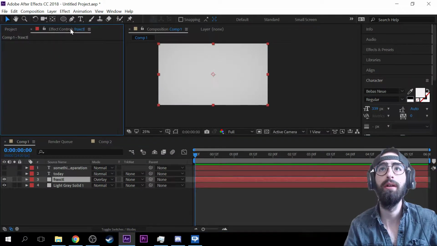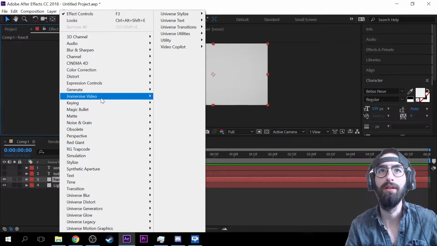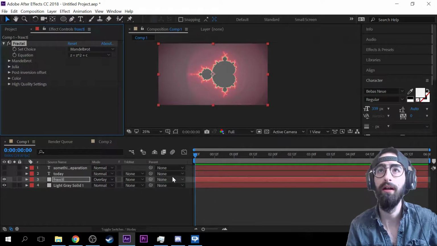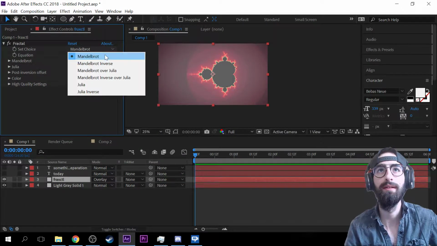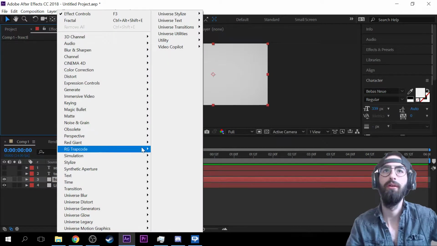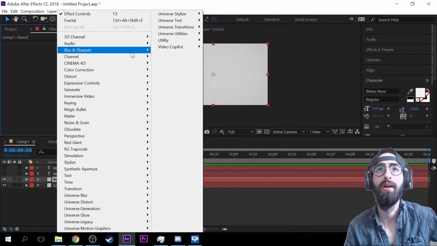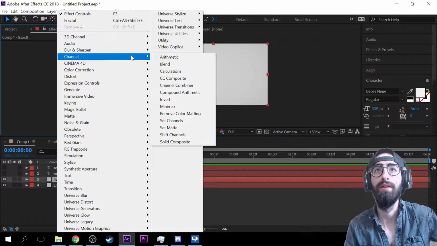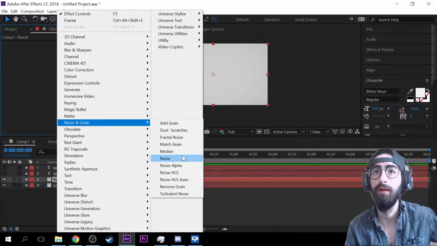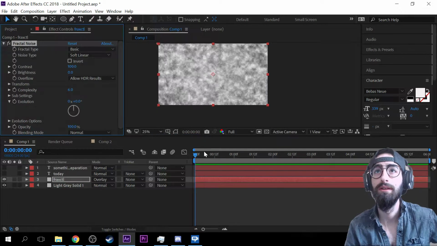And we're gonna go generate, and fractal something. Maybe it's not here. Yeah, it is. Not this. Oh, it's not here. It's not that kind of fractal. I want noise and grain, which is noise and grain. So N right here, noise, fractal noise should be somewhere around this.